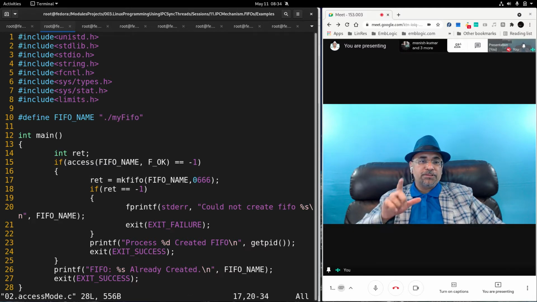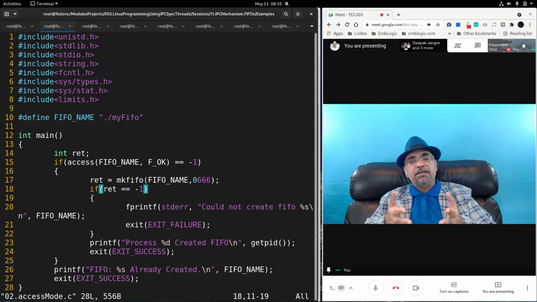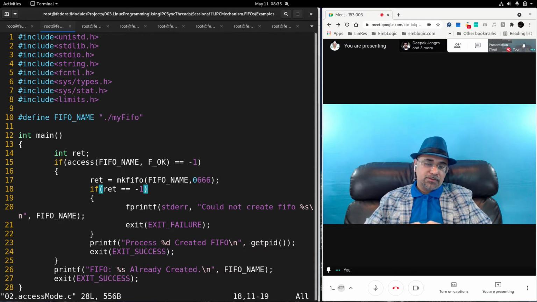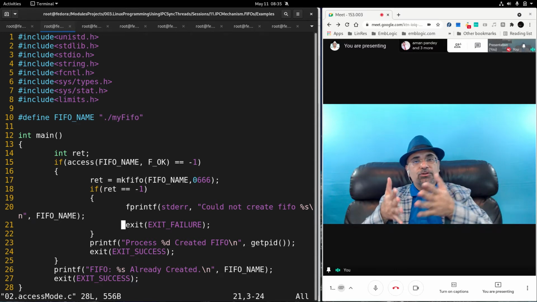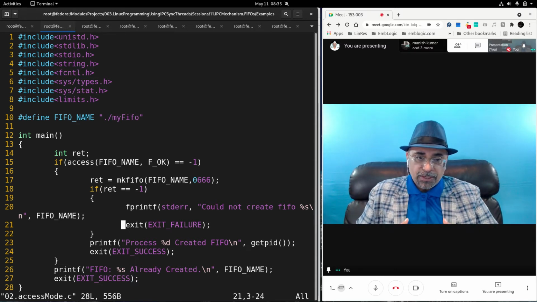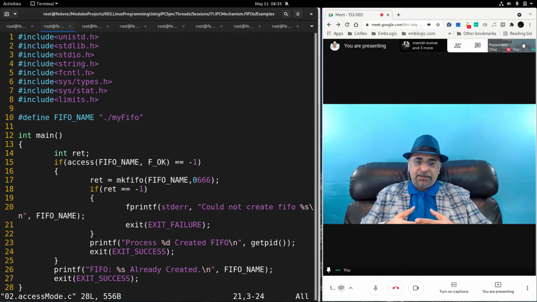The name of the FIFO is the same name. Now, if a FIFO with the same name is already present, it will give -1, which will be interpreted as an error. Because it will be interpreted as an error, you have to exit the program. But actually it was not an error. The FIFO you wanted to create was already created. It is a scenario, it is not an error.